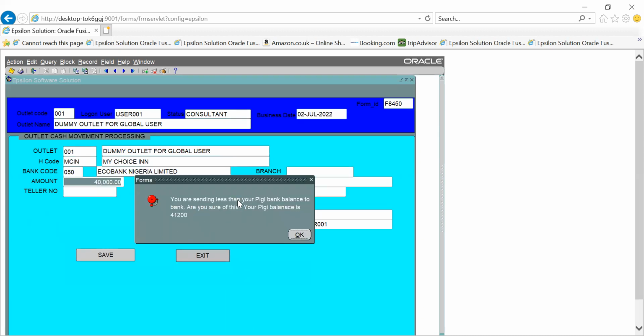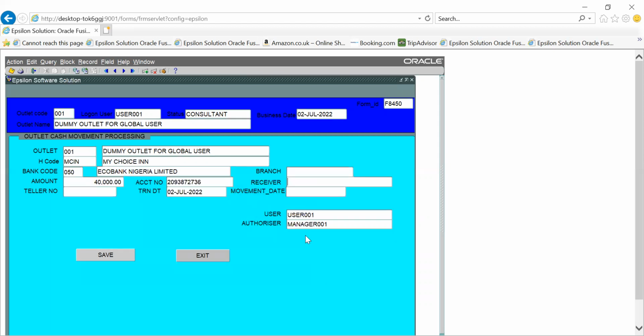The system says you are sending less than your Pigi Bank balance to the bank. Are you sure of this? Your Pigi Bank balance is 41,200. Remember, that's the balance of this person. Okay, we are balanced. I just wanted to send 40,000 and leave some little cash instead of the entire amount. I'm just leaving what we can refer to as petty cash. So let's say this is the teller number after paying in the bank. We are moving as to say today's date.